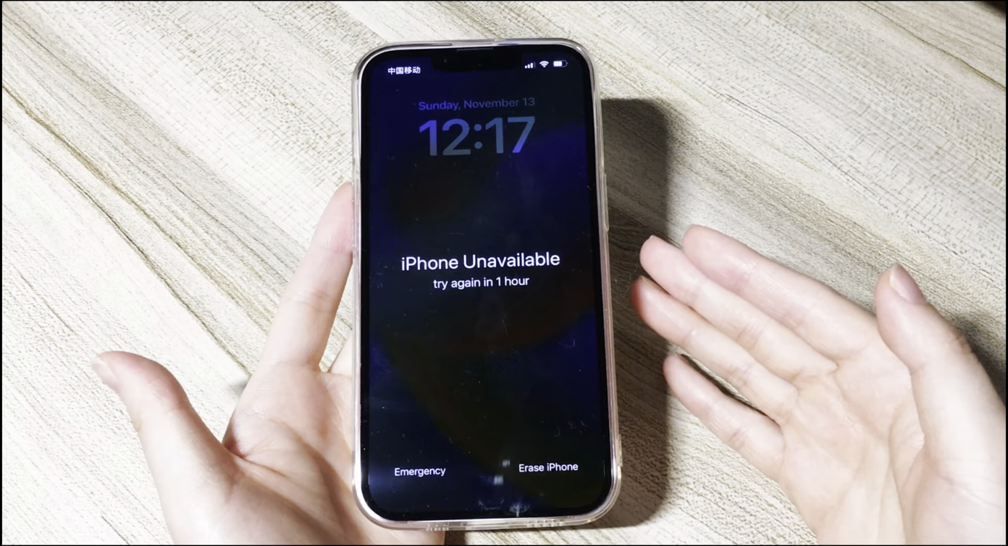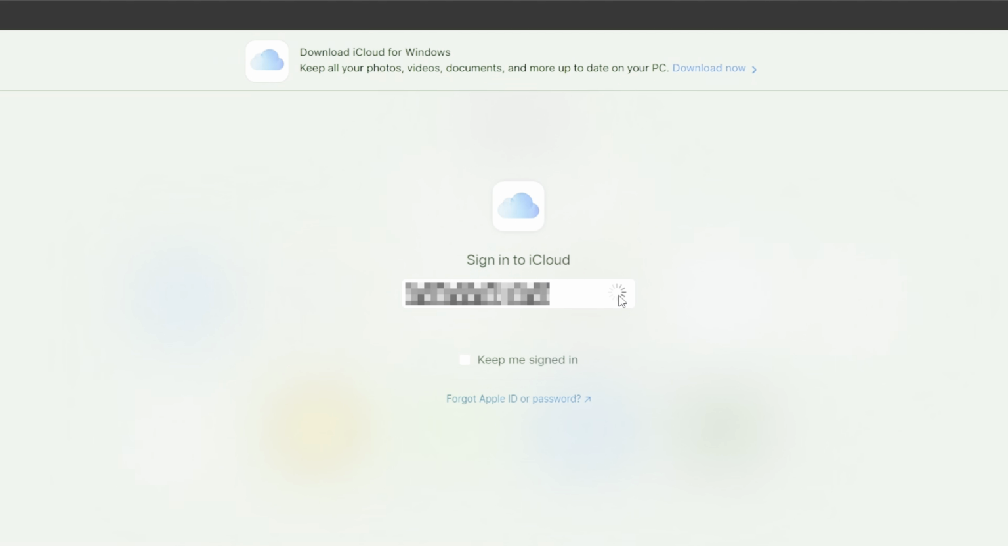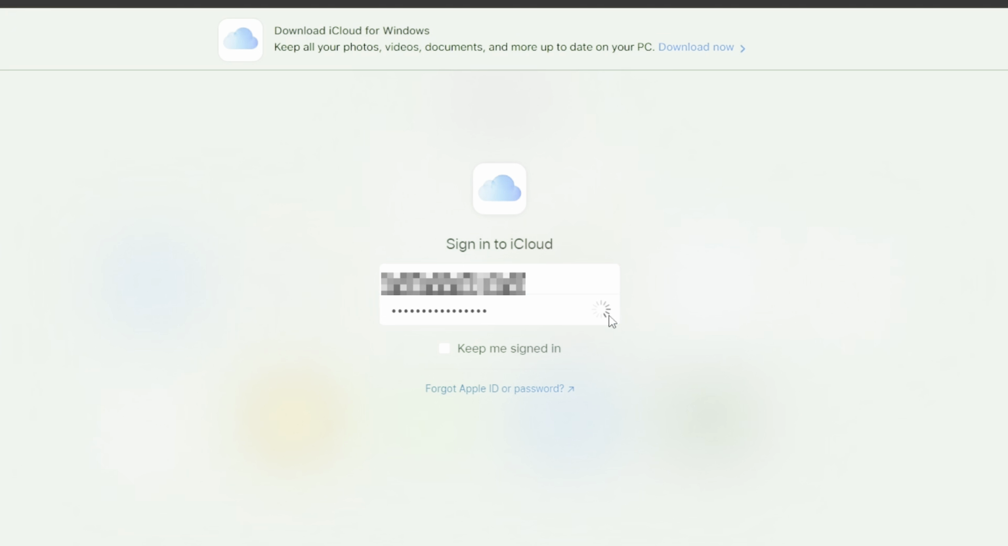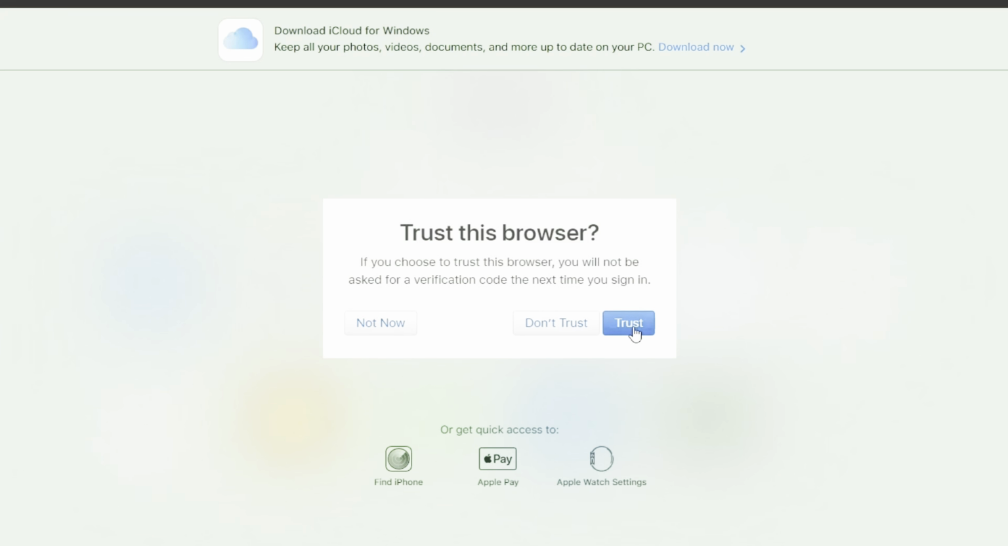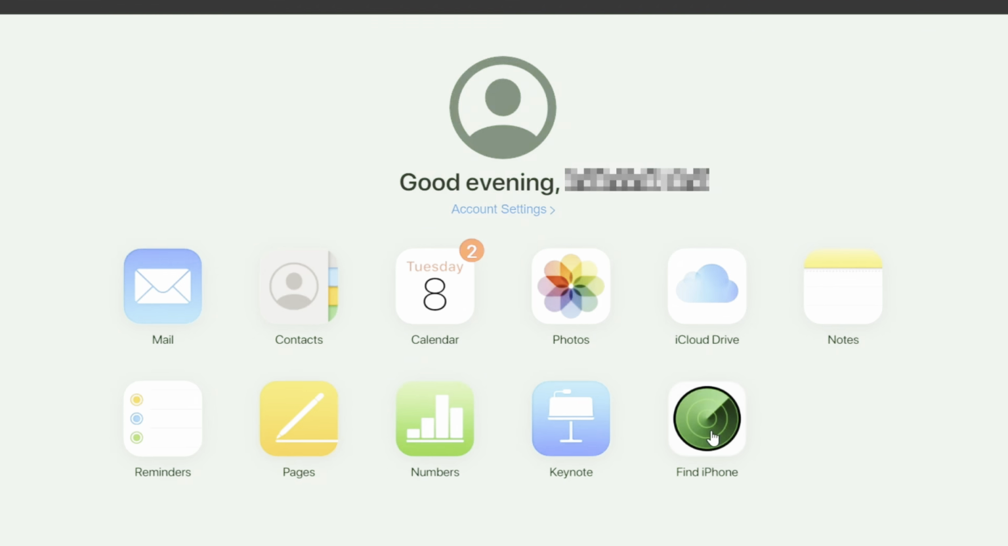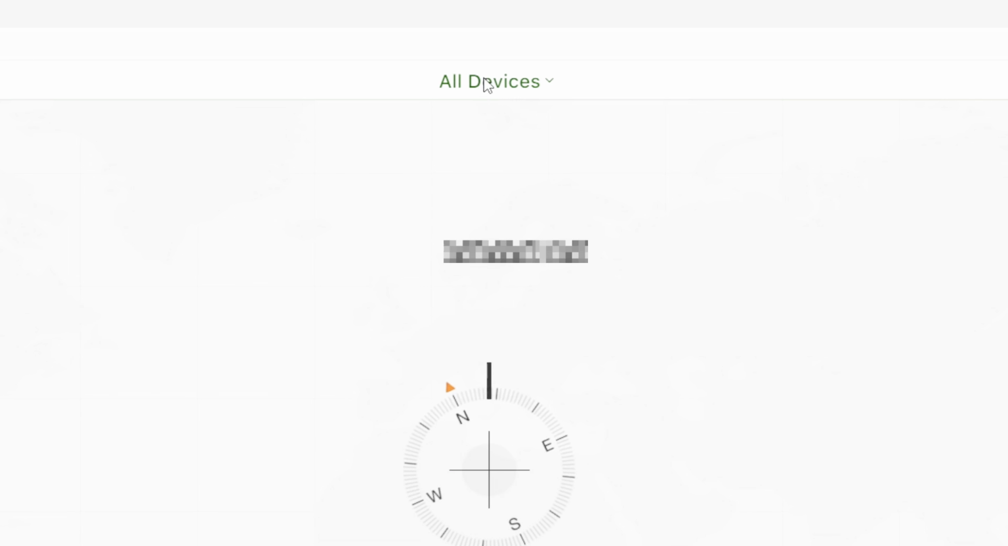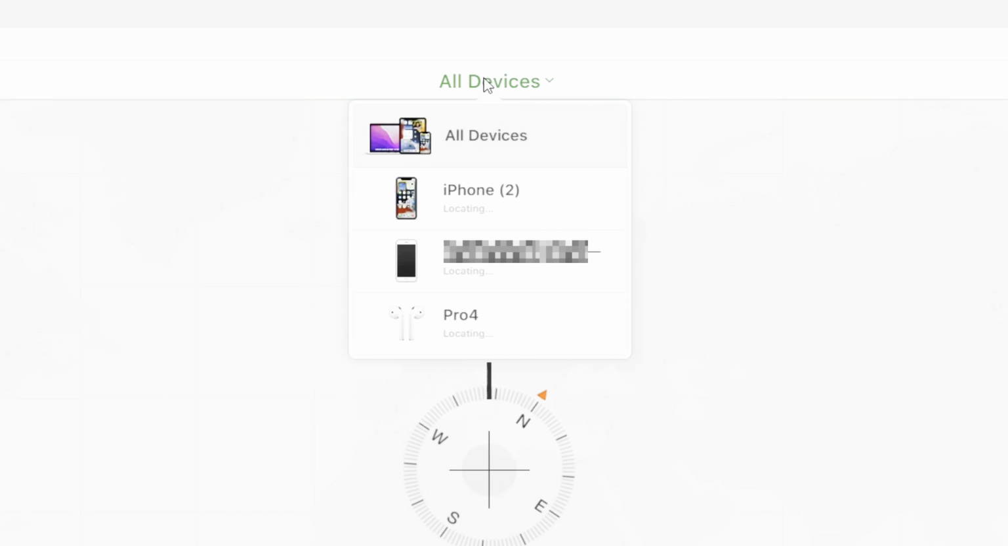Here's what you need to do. Go to iCloud.com and log in via your Apple ID and password. If you've enabled the 2-factor authentication for your Apple ID account, enter the verification code that's sent to your other iOS device. In the opening web page, find the green Find iPhone icon and click it.